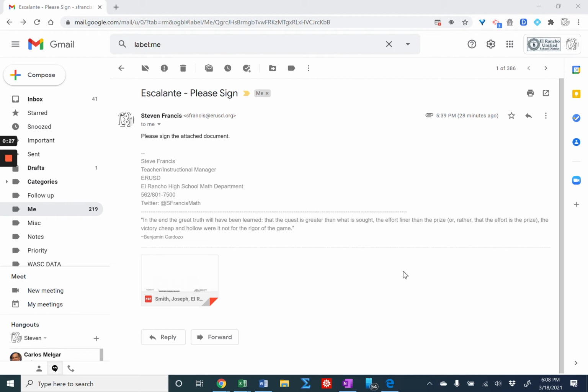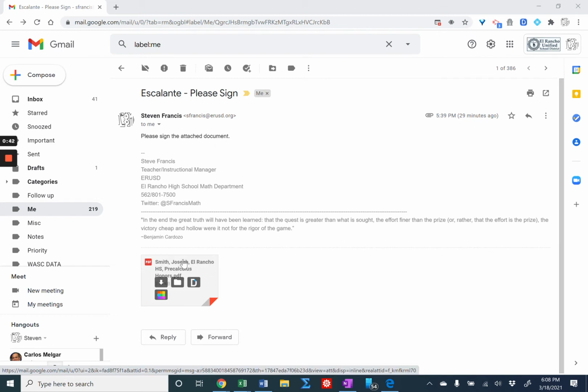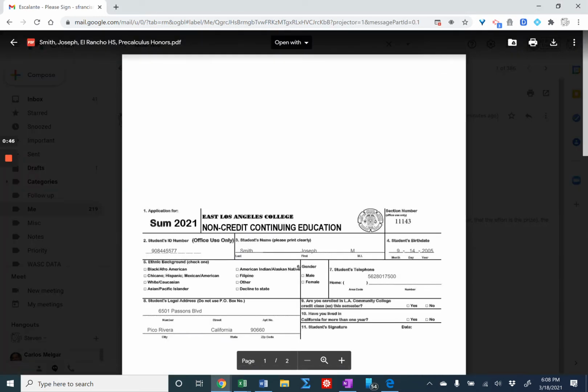You should get an email that has a subject line that looks similar to this: Escalante, please sign. The body of the email will have a little bit more in it than this one does, but it'll give you some instructions there. And attached to it should be a PDF. We need to open that with Kami or some other similar PDF annotating tool.